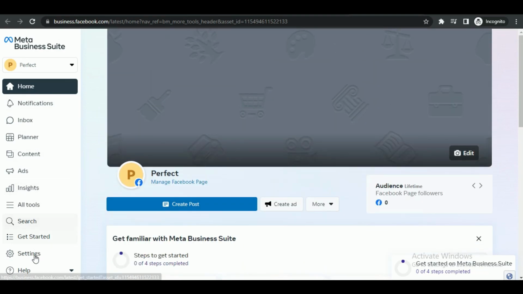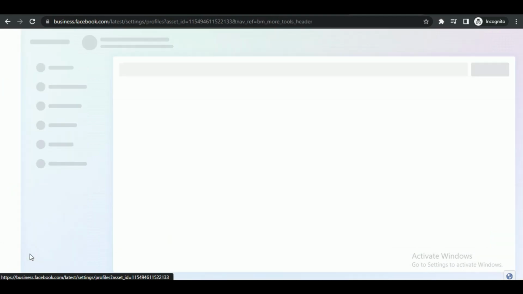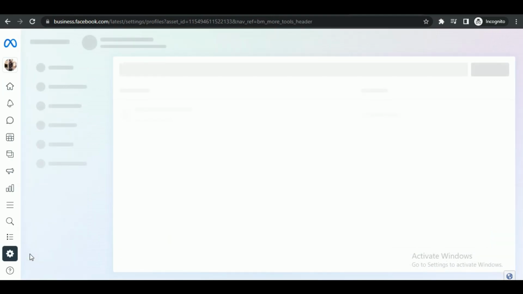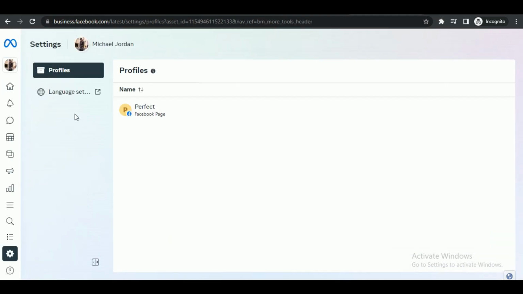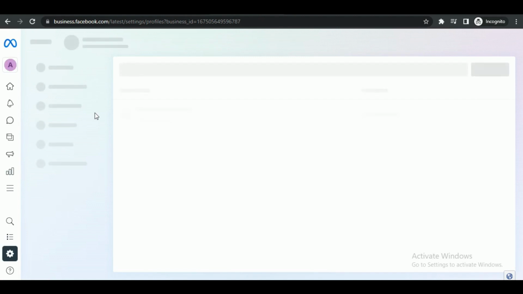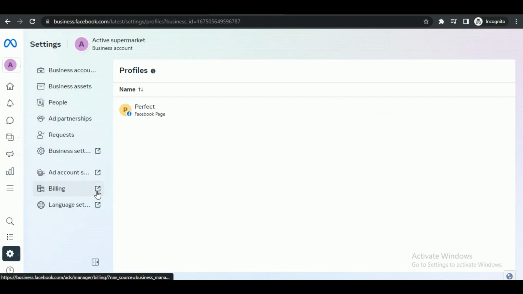To change it back to Facebook Business Manager, simply click on the gear icon at the bottom left corner and settings will open up. Inside the settings tab, click on Profiles heading, then select Business Settings from the left side menu and you're done. And that's how you can change Meta Business Suite back to Facebook Business Manager.